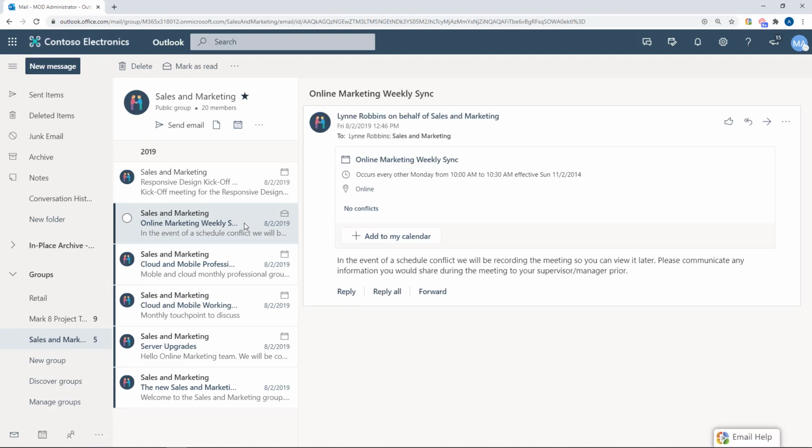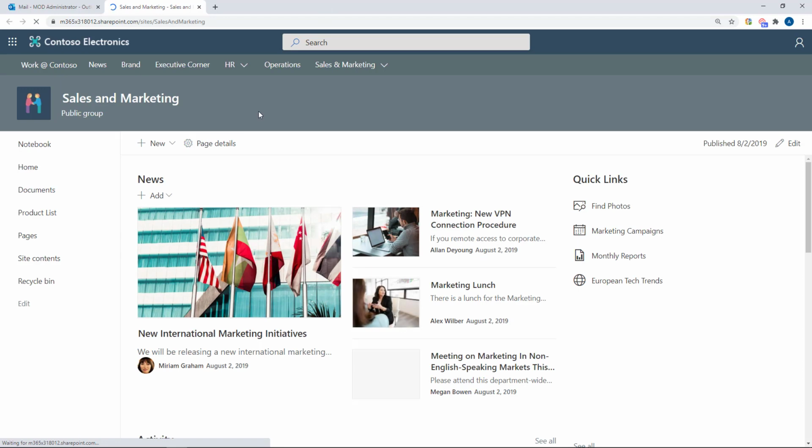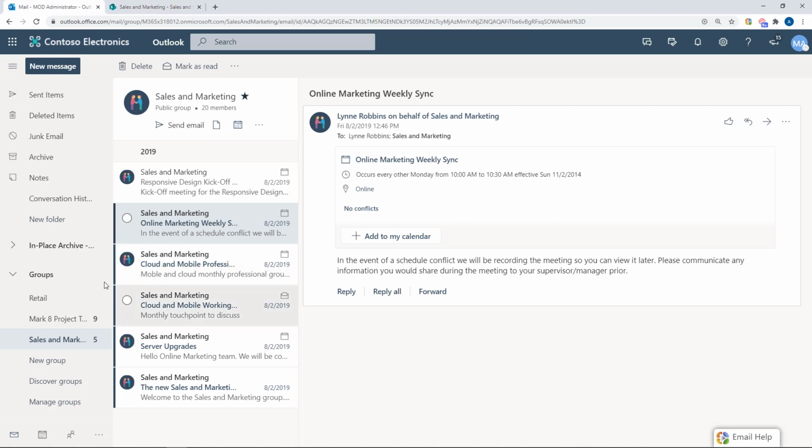So conversations I can access directly here. Wonderful. But in addition to that, I can also go to other group services from here too. I can click on this ellipsis and say, you know what, let me go to the notebook of this group, or the planner for task management of this group, or SharePoint site. Let me click on that. Here's the sales and marketing SharePoint site. So any communication is going to be right here. Documents, lists, everything is right there. A very easy way to do that.